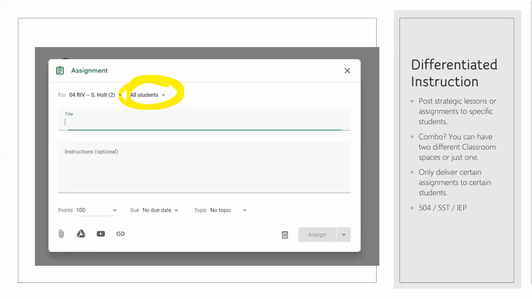Immediately to the right of the title of the classroom, you have access to the students. You can provide differentiated instruction inside Google Classroom. You can post specific or strategic lessons or assignments to only certain students. Maybe you have a combo class, but you want everyone in the same Google Classroom. You can hand select the 2nd graders for this assignment, and then you can hand select the 3rd graders for this other assignment. If that's the way that you want to organize your combo class, then that's the way that you can do that.